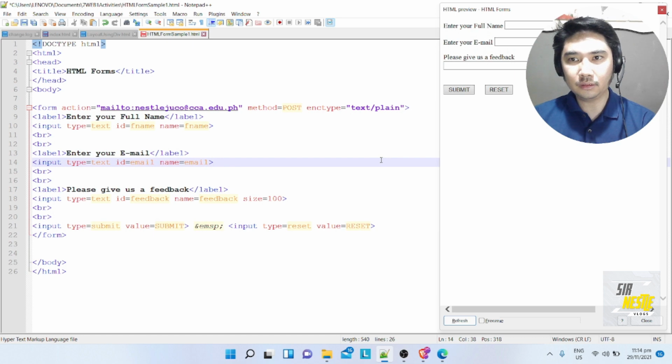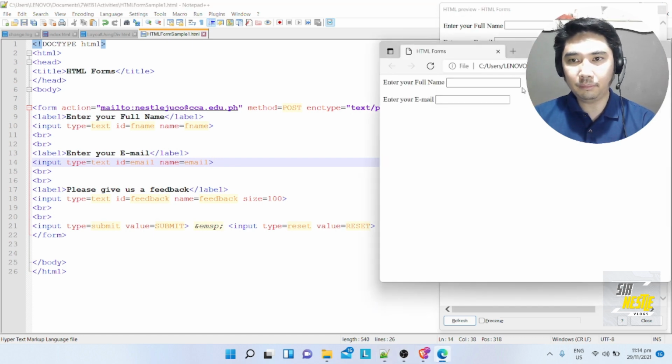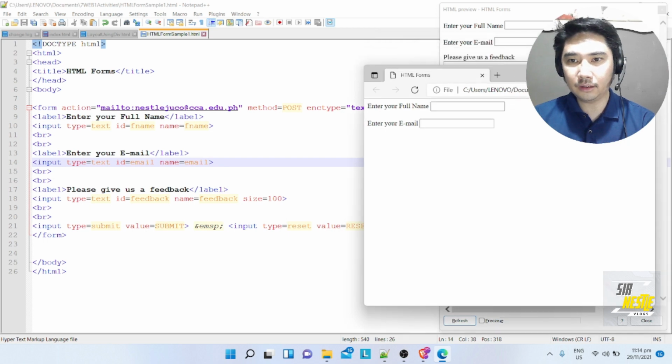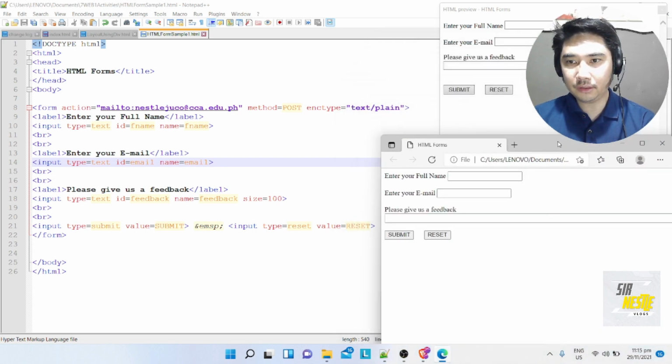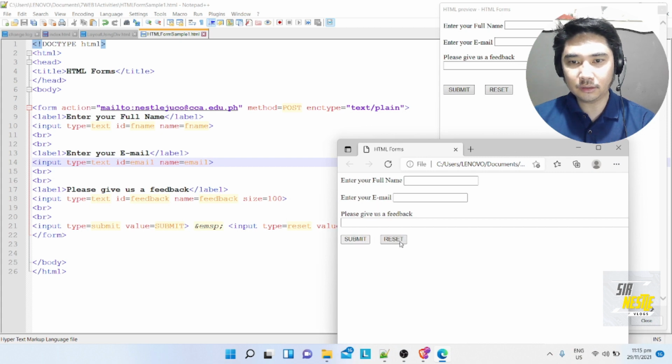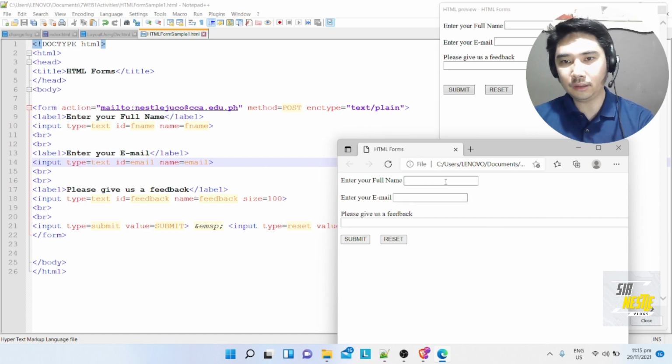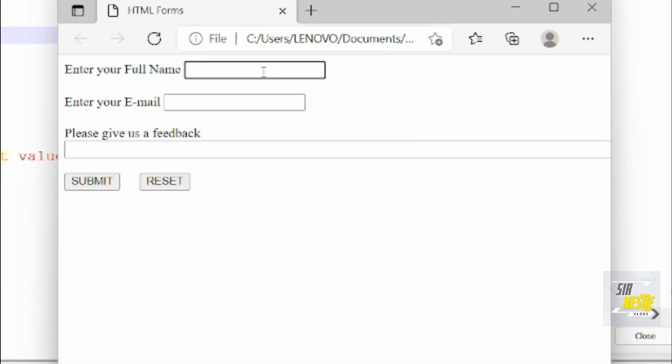Okay. So, try natin. Save natin siya, no? Let's try to open the browser. Ito yung browser natin. Baba ko para makita ninyo. So, refresh natin. Nagkaroon na siya ng submit button, no? Again, try natin yung reset. Kunyari, halimbawa, magkamali ka. Mabubura siya automatic. And then, try natin kung gagana ngayon yung mail to, kung ipaprocess niya, no?